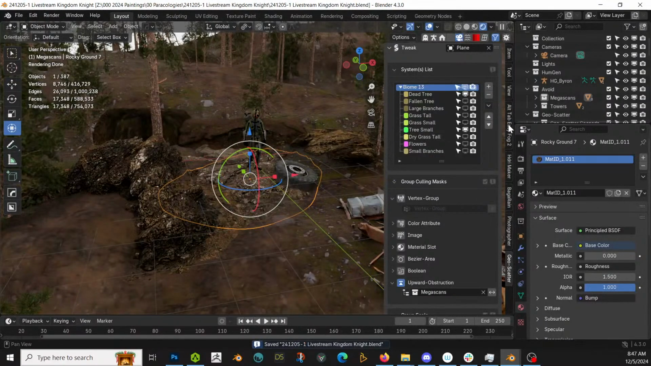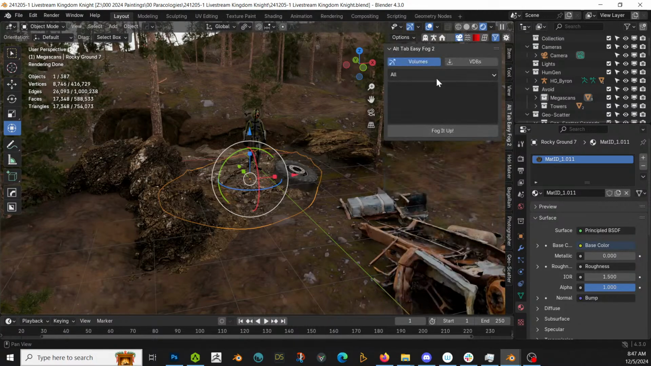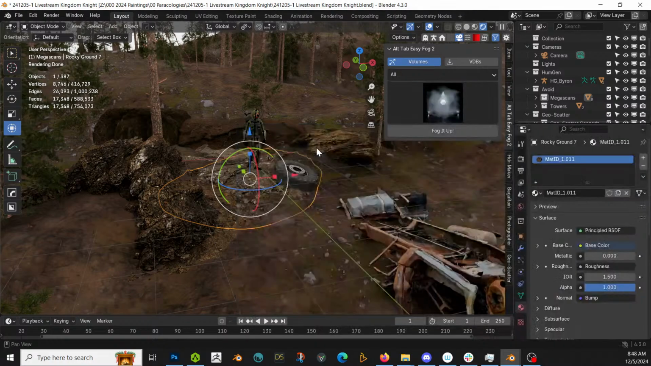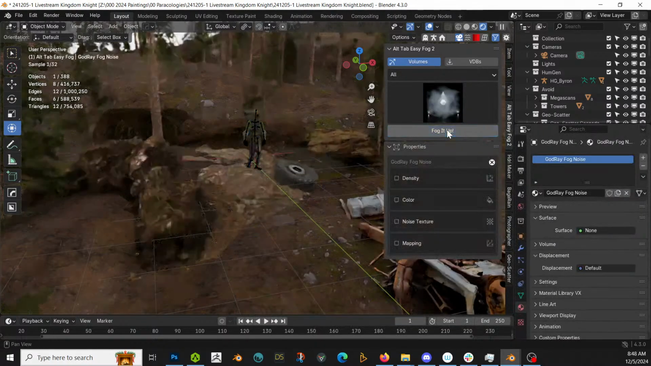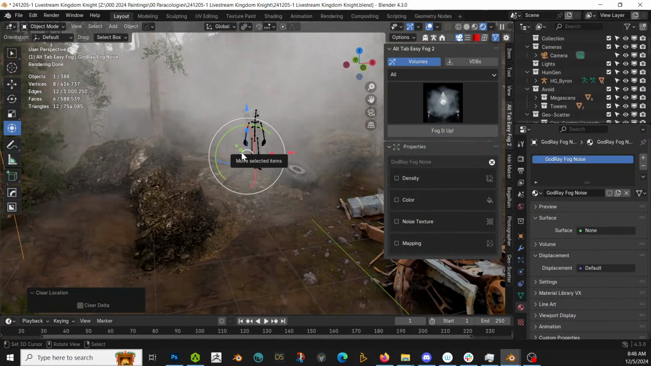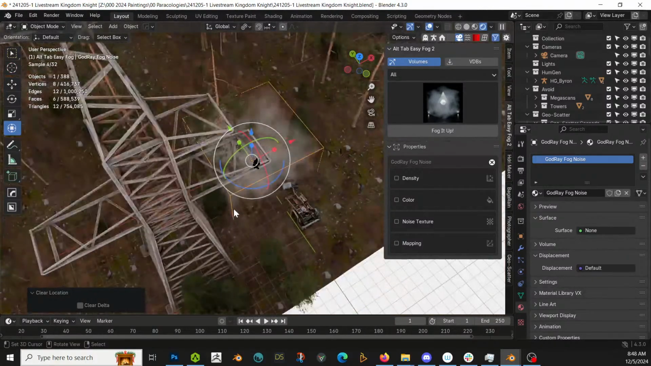Now, let's give ourselves a fog because, why not? Let's try this noise fog here. We're going to be very Pacific Northwest here.